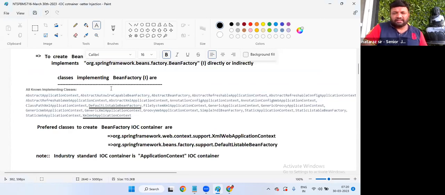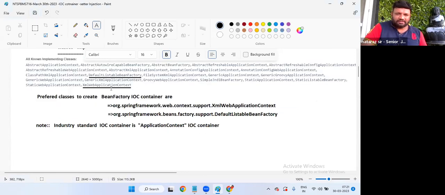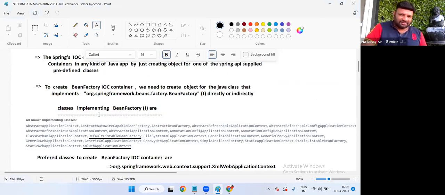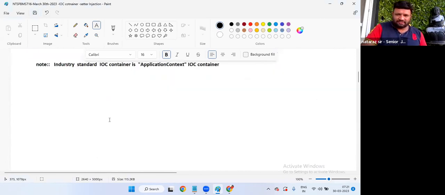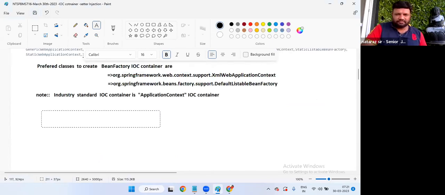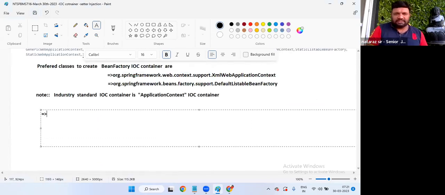Mr. Pradhan, things will come one by one. ORG means organization. Okay, boss. What is the industry standard IOC container? Application context IOC container. So shall we focus? Okay, guys, shall we focus?